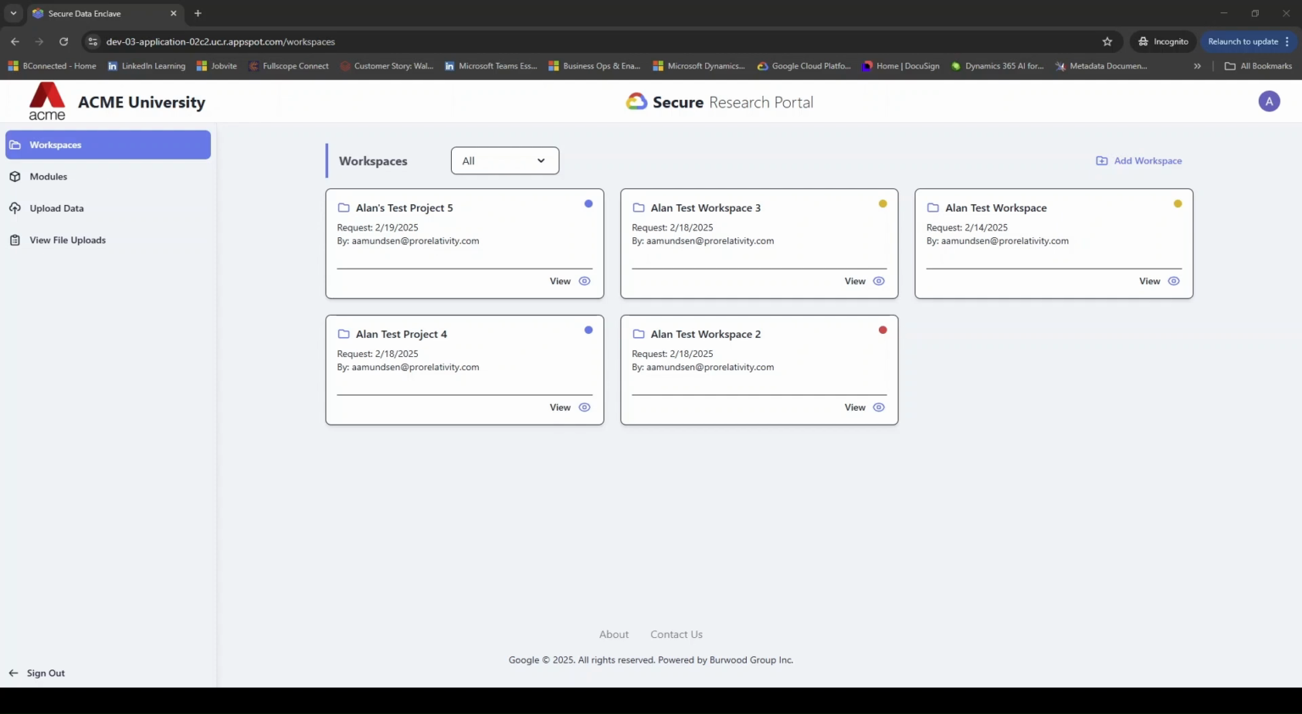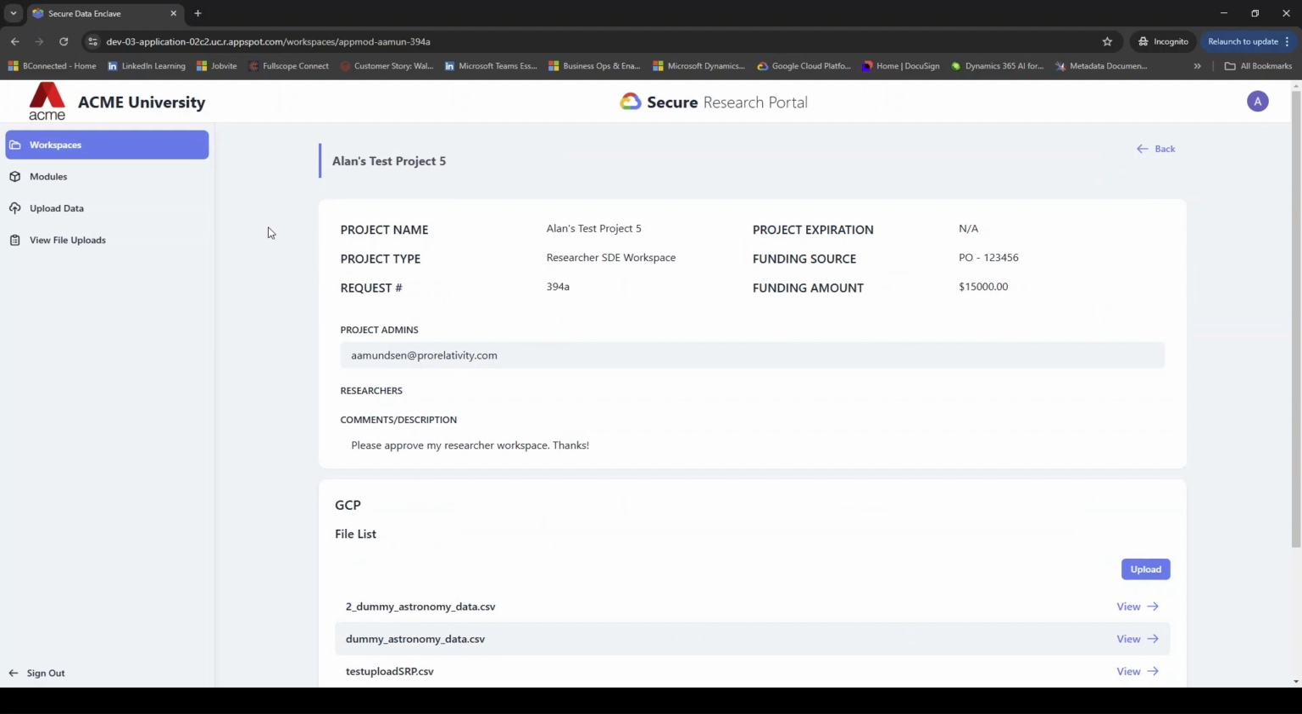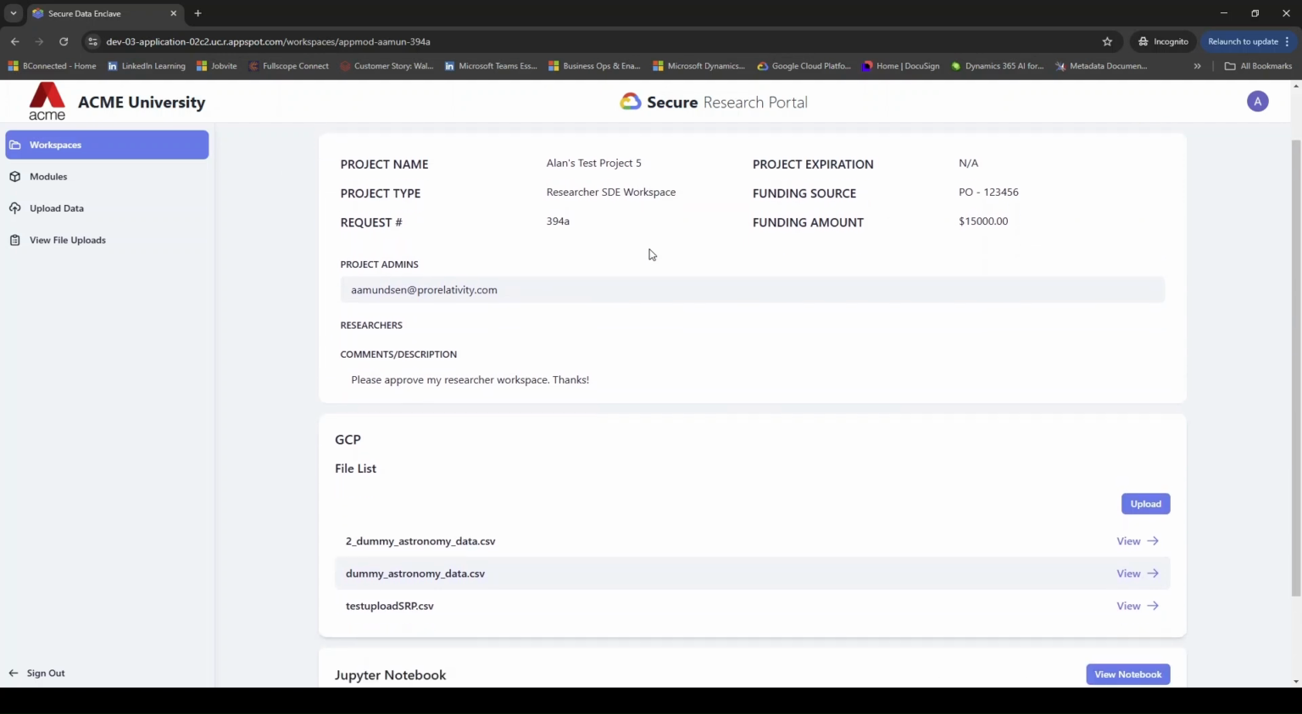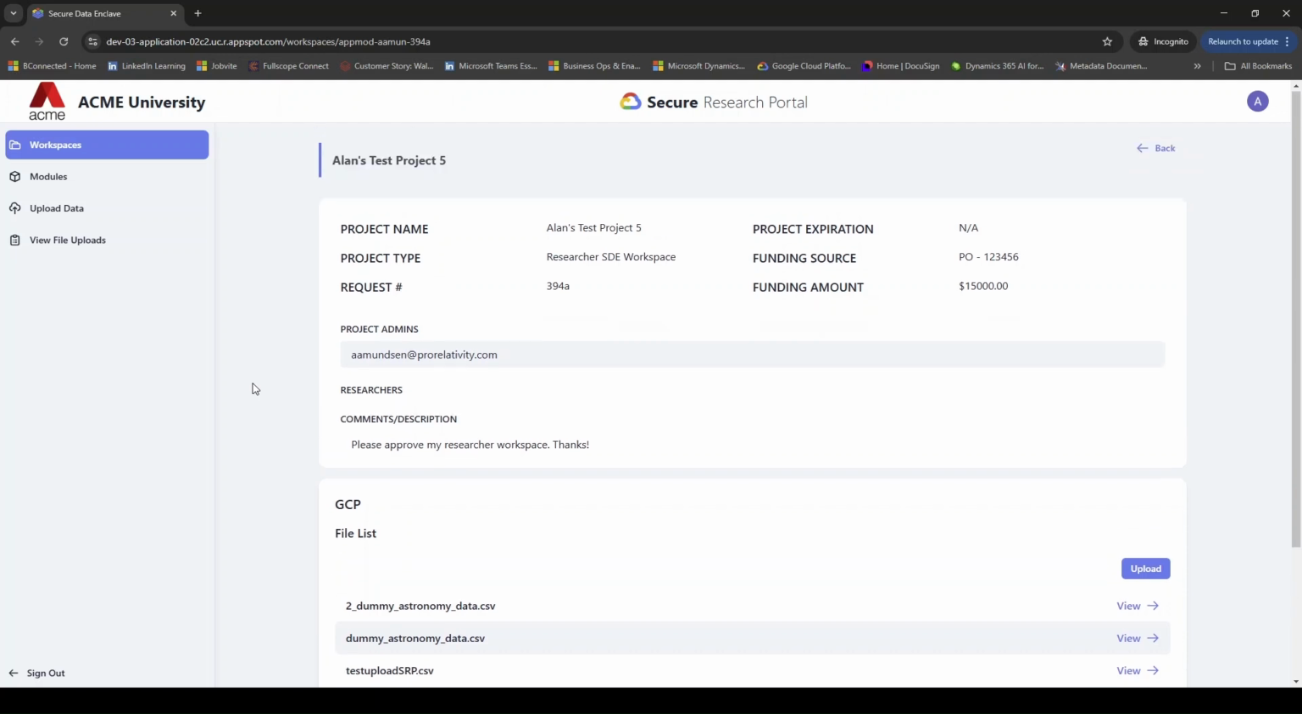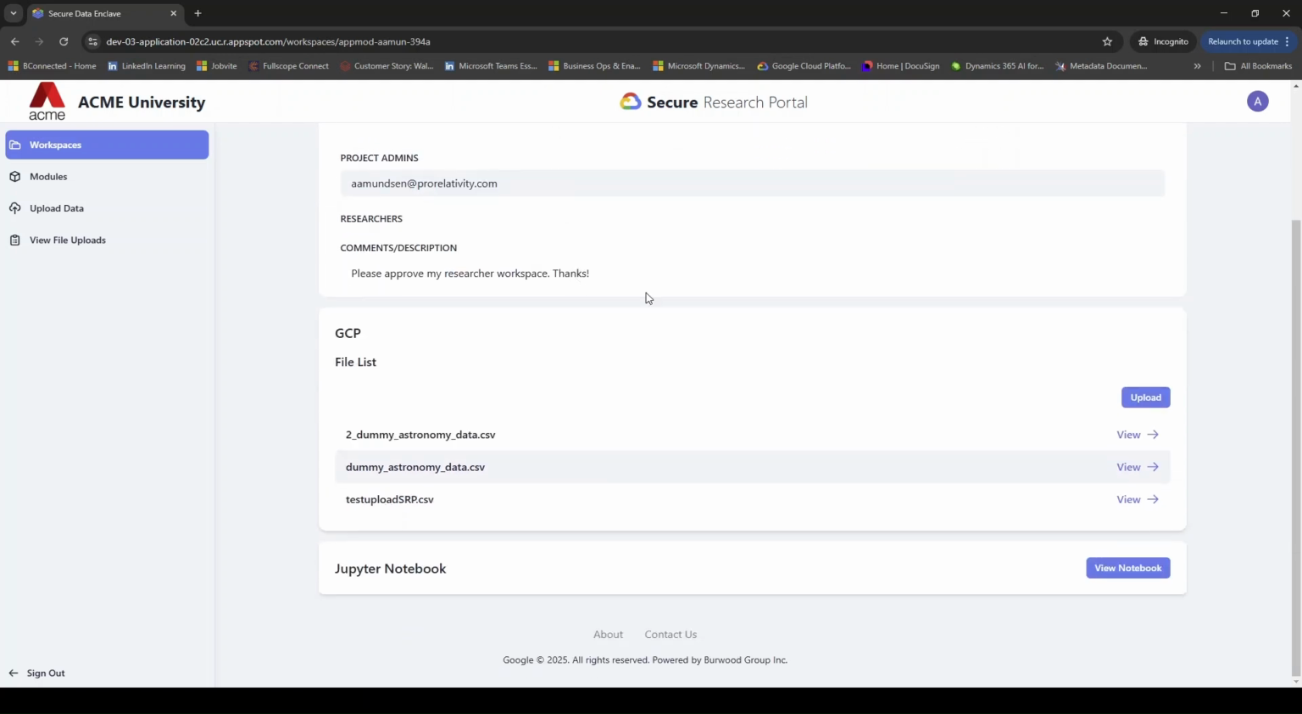All right, back over in our user portal, we can see that our requested workspace project, Alan's Test Project 5, has been successfully deployed and is currently active. So by clicking that tile and clicking View, I now have access to the workspace information page and all of the associated workspace resources. I can see all the relevant information from my request, and I can also see the links to the resources that exist within the stack that I deployed.